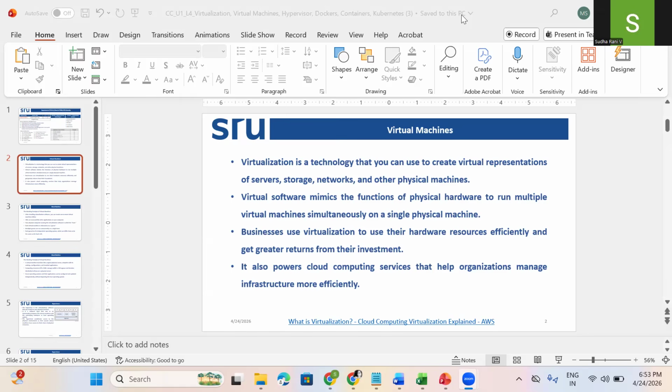I already explained this in my previous lecture, how to create the virtual servers, as well as how to create the virtual memory on our virtual machines. Today, we are going to discuss what a virtual private cloud is and what things we have to create for the virtual private cloud. So, virtualization is a technology where we can create the virtual representation of servers, storage, networks, and other physical machines.